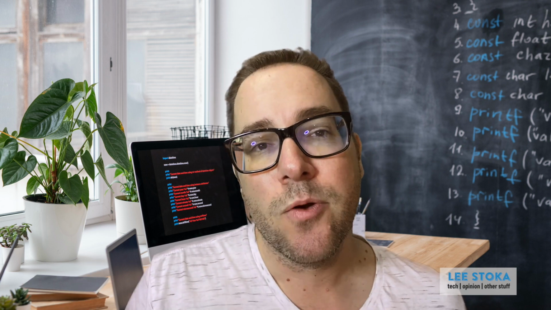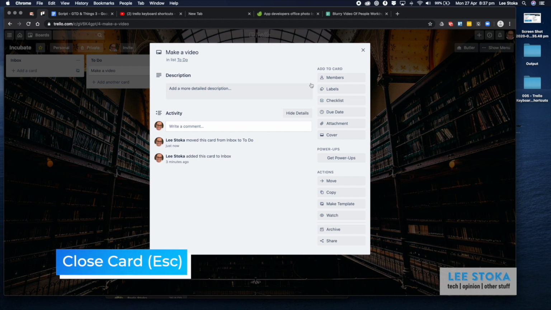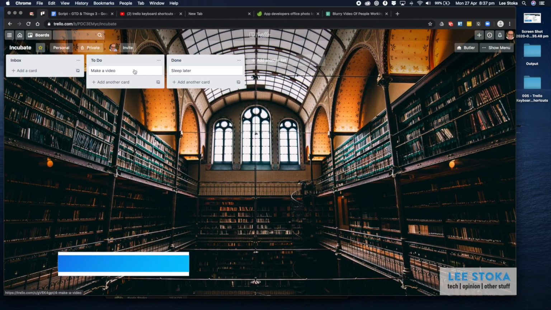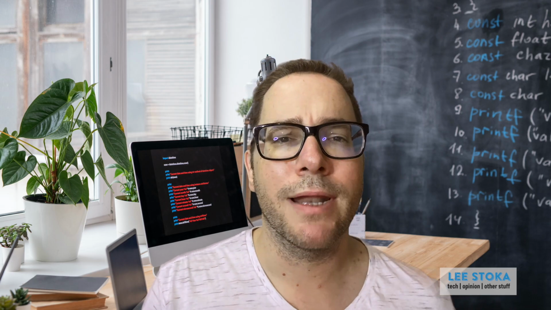This one is a really obvious one when you know it's there, but heaps of people still don't use it. When you have a card open, you can either click on the background to close the card off, or if you're on the keyboard and it's a pain to go to the mouse, you can simply hit the escape key.